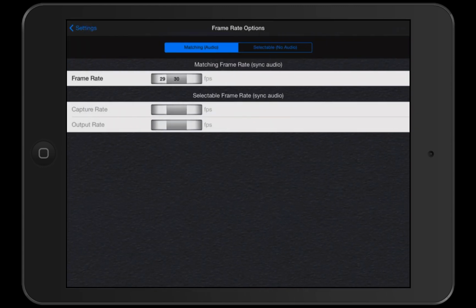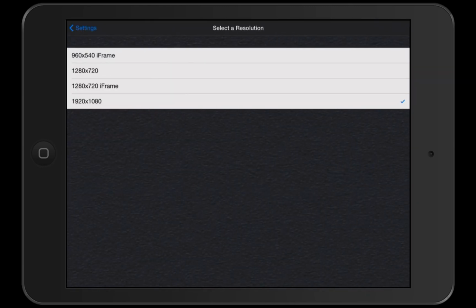Resolution. Oops, wrong one. That's frame settings. Resolution. So you can do 1920 by 1080. You can do 1280 by 720 in an iframe, and 1280 by 720 regular, and 960 by 540 in iframe. I recommend always trying to shoot in the highest resolution, even if we're going to the web and they might downsize it to 720. At least you'll have a master, meaning your main finished product will be in a higher resolution in case you need it later.